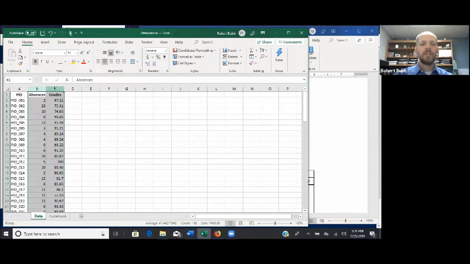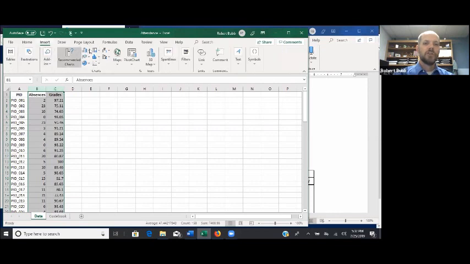So can we predict someone's grade in the course based on the number of absences that they have? Once you have those 2 columns highlighted, go ahead and go up to Insert. You're going to see under Charts, there's several different options. We're going to click on the Scatter Plot option. It says Insert Scatter. We want the very first option.